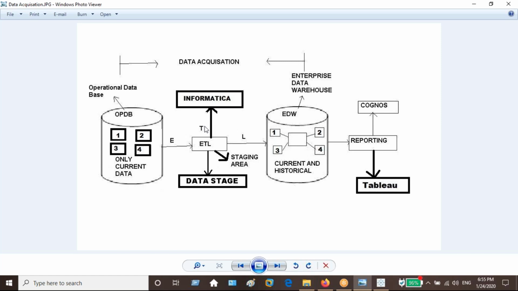What we are going to do here is, in the ETL tools, we extract the data. E stands for extract. We read the data into the staging area, and whatever changes you want to make, you have to do them here. Then the transformed data will be loaded from the staging area to the data warehouse.